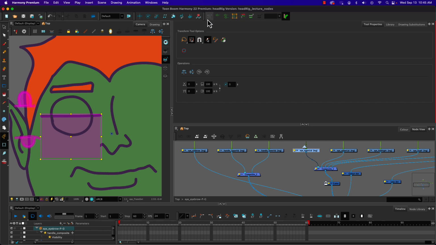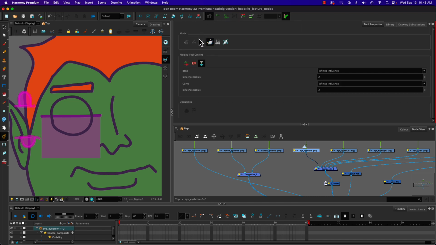The hammer wrench icon up here is where we can go to our rigging tool. This is where we create deformers. If I click on that, it pulls it up. Now it remembers the last time I used a deformer, I created an envelope deformer.